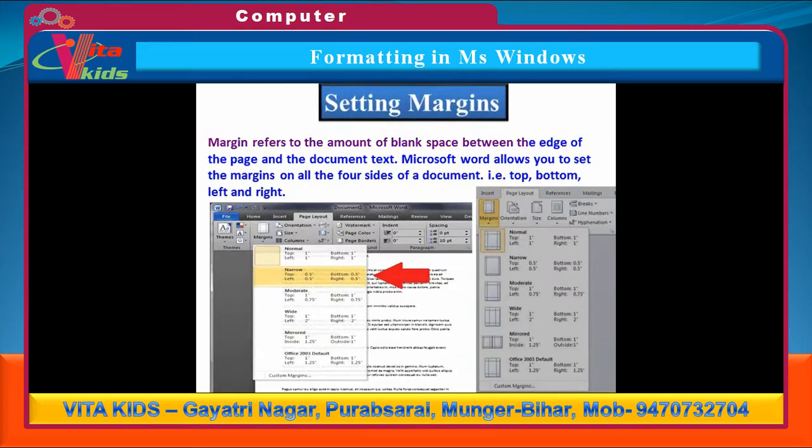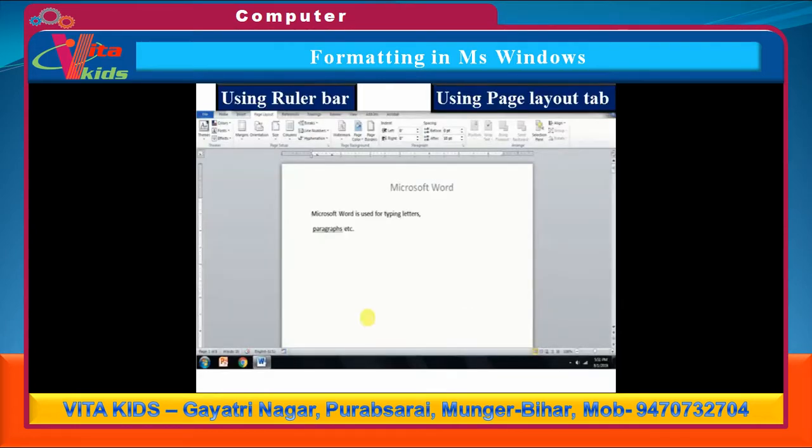Setting margins. Margin refers to the amount of blank space between the edges of the page and the document text. Microsoft Word allows you to set the margins on all the four sides of the document, that is, top, bottom, left and right. The default margins are set at 1 inch from top and bottom and 1 inch from the left and right edges of the page. Now let us see how to change the margins.